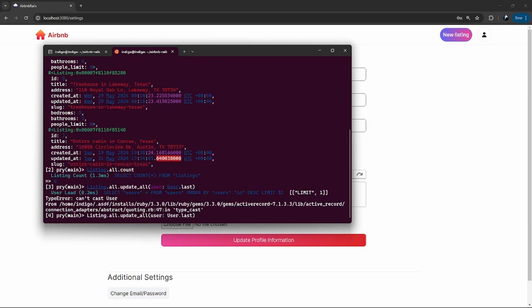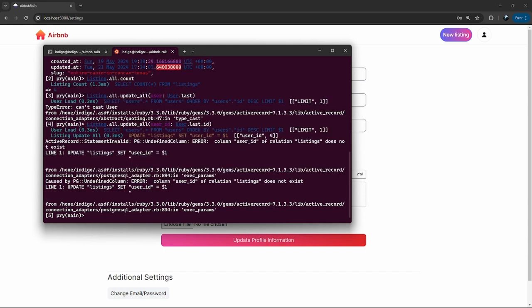And we get this error. That's kind of weird. Can't cast User. Okay, maybe we can't do an update_all. We can't put in a model. So we have to say user_id: User.last.id. Now I run this and it says column user_id of relation listings does not exist.